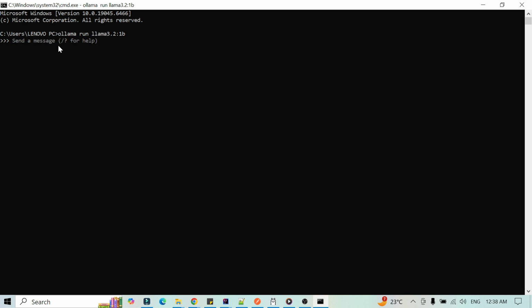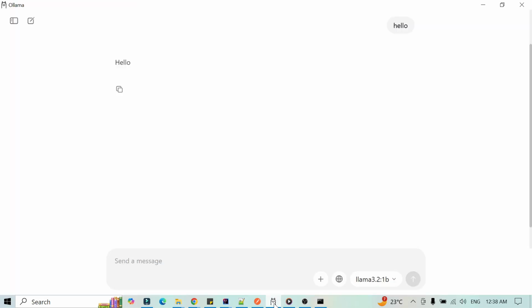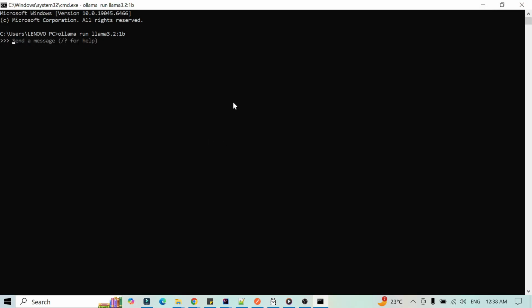Since I have already tested this model before, it is already available in my system. If you can see, it's already installed, right? But if you are running this command for the first time, it will take a few minutes to download the model depending on your internet speed. Once the download is complete, Ollama will automatically set up the model locally and we will be able to run and interact with the LLM directly from our system.